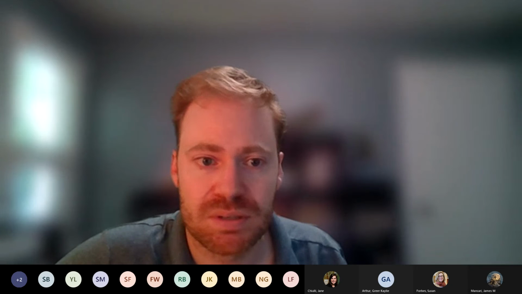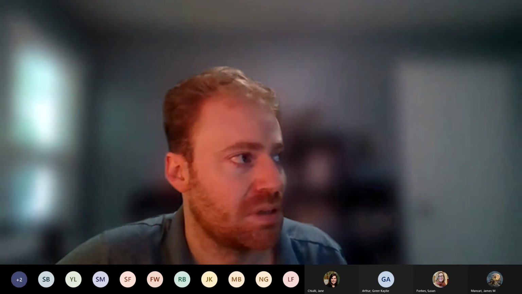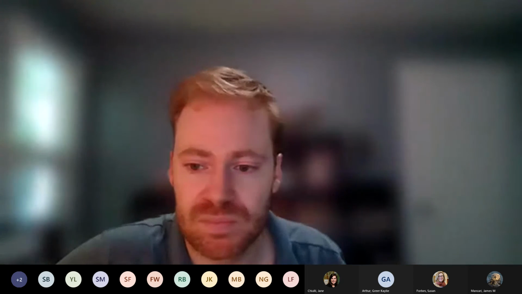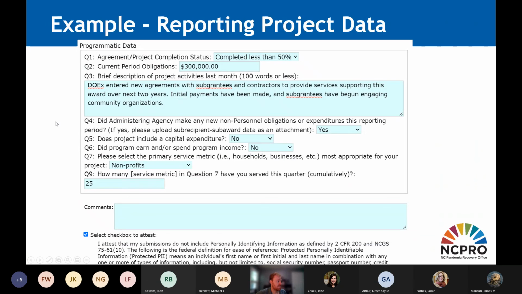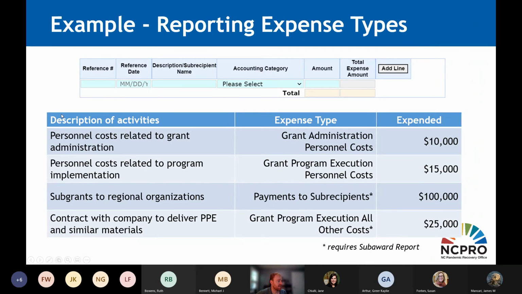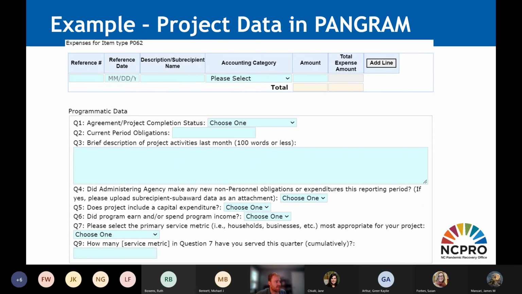I just want to put up on this screen the expense types directions that I mentioned earlier. This will come out via email. This is on the project data reporting page, and this is the expense report. So when you go into Pangram, you say create expense report. This is what'll show up.